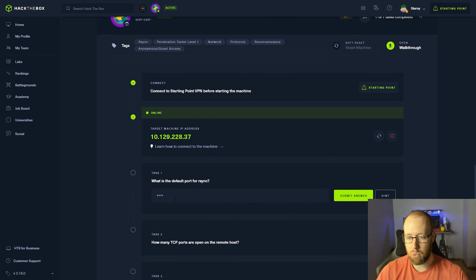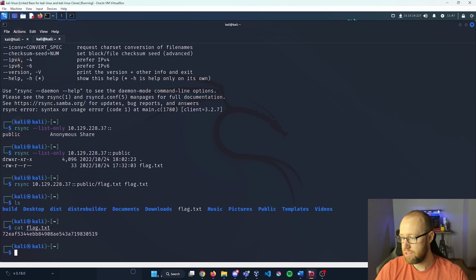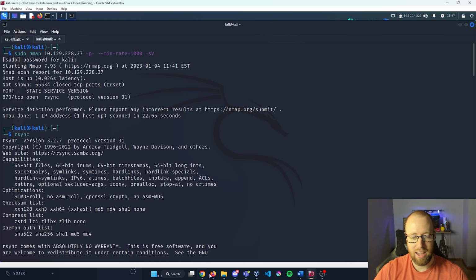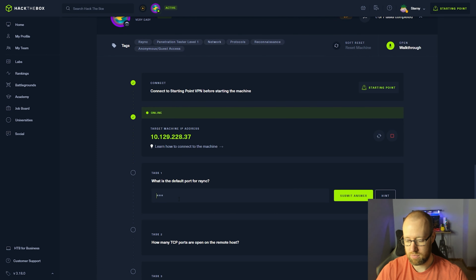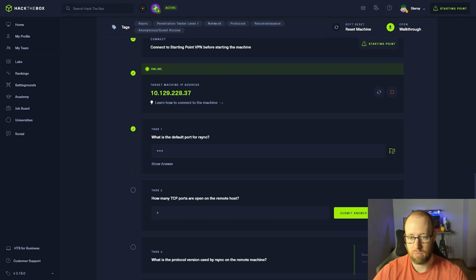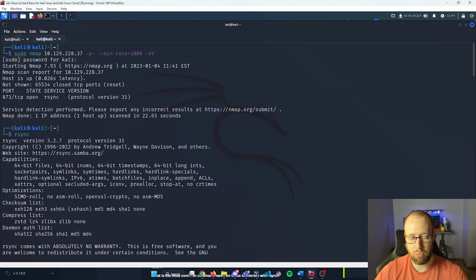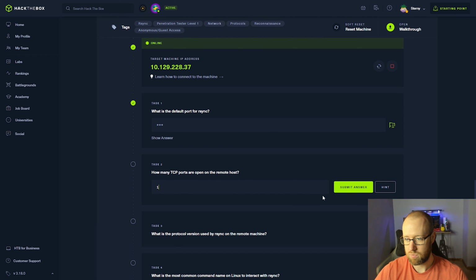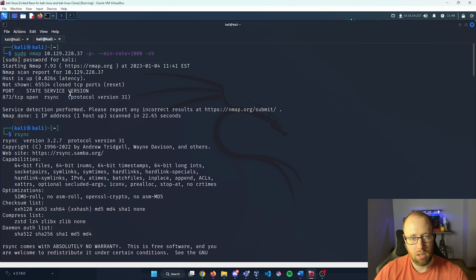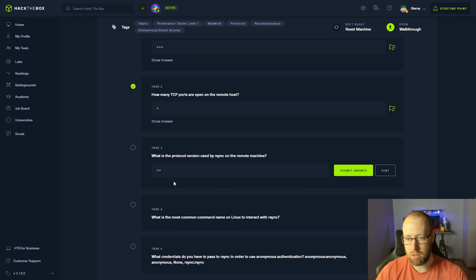What is the default port for rsync? Revisiting our nmap scan, port 873. Didn't have numlock on. There we go. How many ports are open on the remote host? We see that we only have 1 port open after searching for all of them. What is the protocol version used by rsync on the remote machine? Go take a look. We see the version being 31.